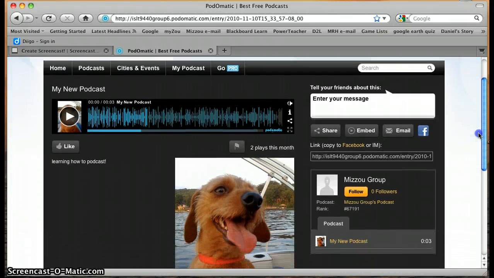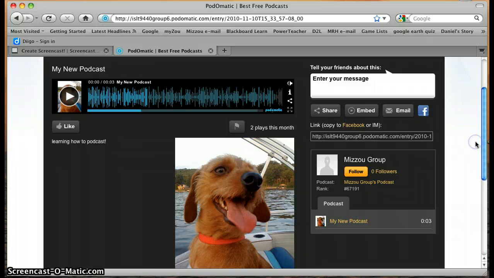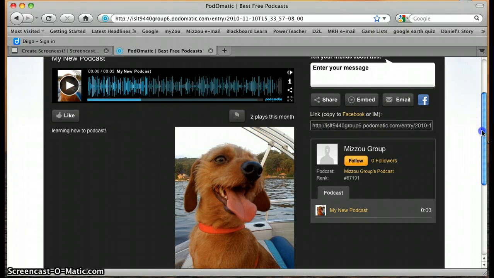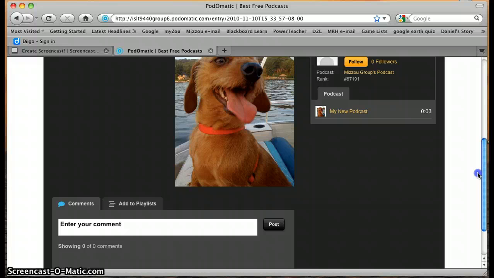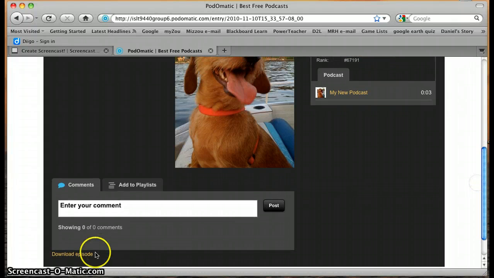And it's nice because on this page it gives you so many options of what you can do with it. There are different ways you can share it, you can embed it, email, Facebook it. It's got the actual link. And if you scroll all the way to the bottom, you can download it. So if you wanted to download it so you could put it on iTunes or on a media player, you can do that as well.